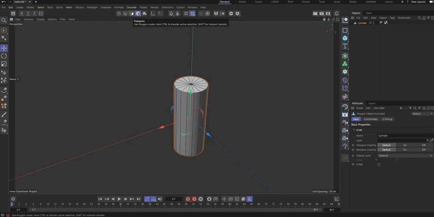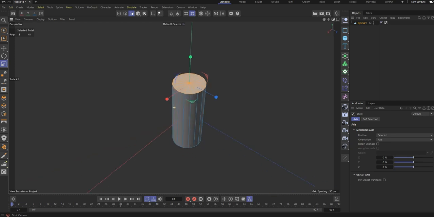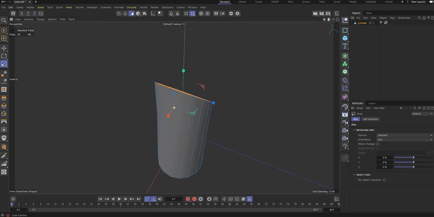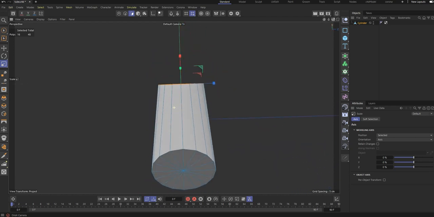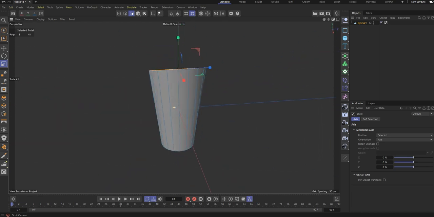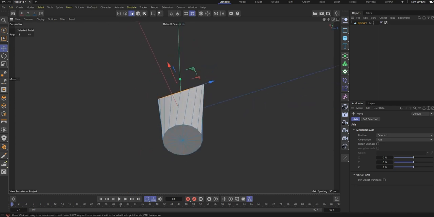Press C on the keyboard to convert this. Now we're gonna go to the polygon mode selection tool, select at the top, the scale tool. Okay, scale this on the X. Scale it in. Yep, that will do. Slap it right there. I need to stretch this on the Z as well to get that nice shape at the top there. Scale again on the Z. Just move the top up a bit there.